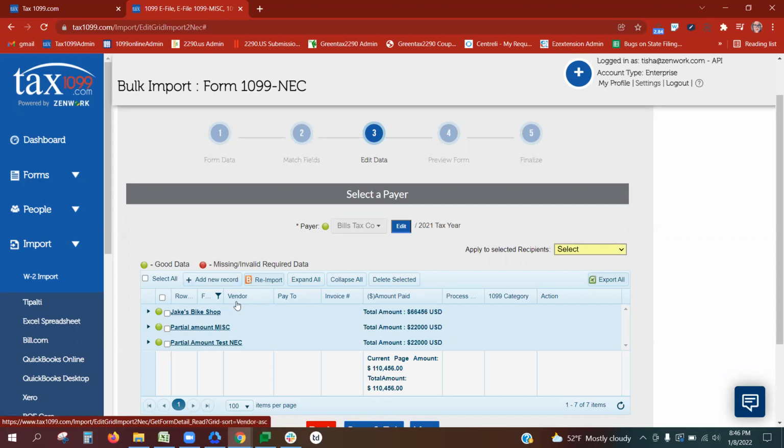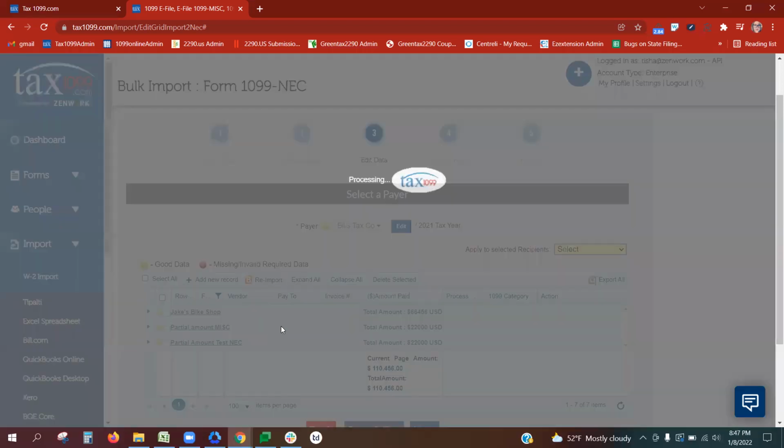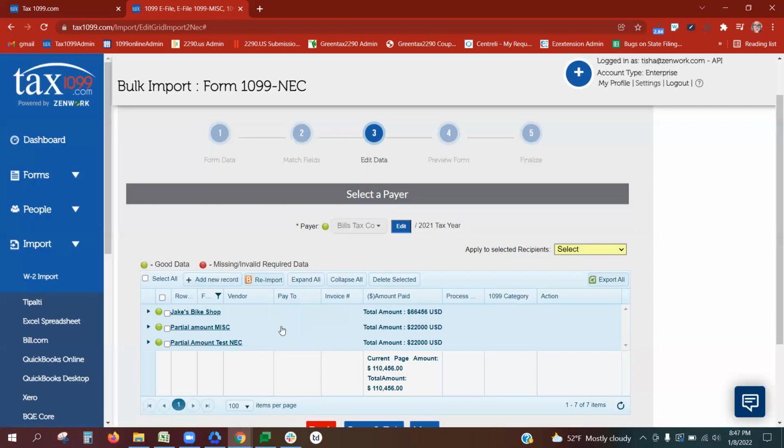If you are importing a large amount of data and you have multiple pages of data and you want to filter to just show those vendors that have a red dot next to their name, you can click this filter and choose the red dot and click filter. And then this will filter the screen to show only the vendors that have a red dot, and you can fix each of them. Once you are done, you will come back to the filter and then click clear, and that will clear out that filter so that all forms show, since they now will all have green dots.